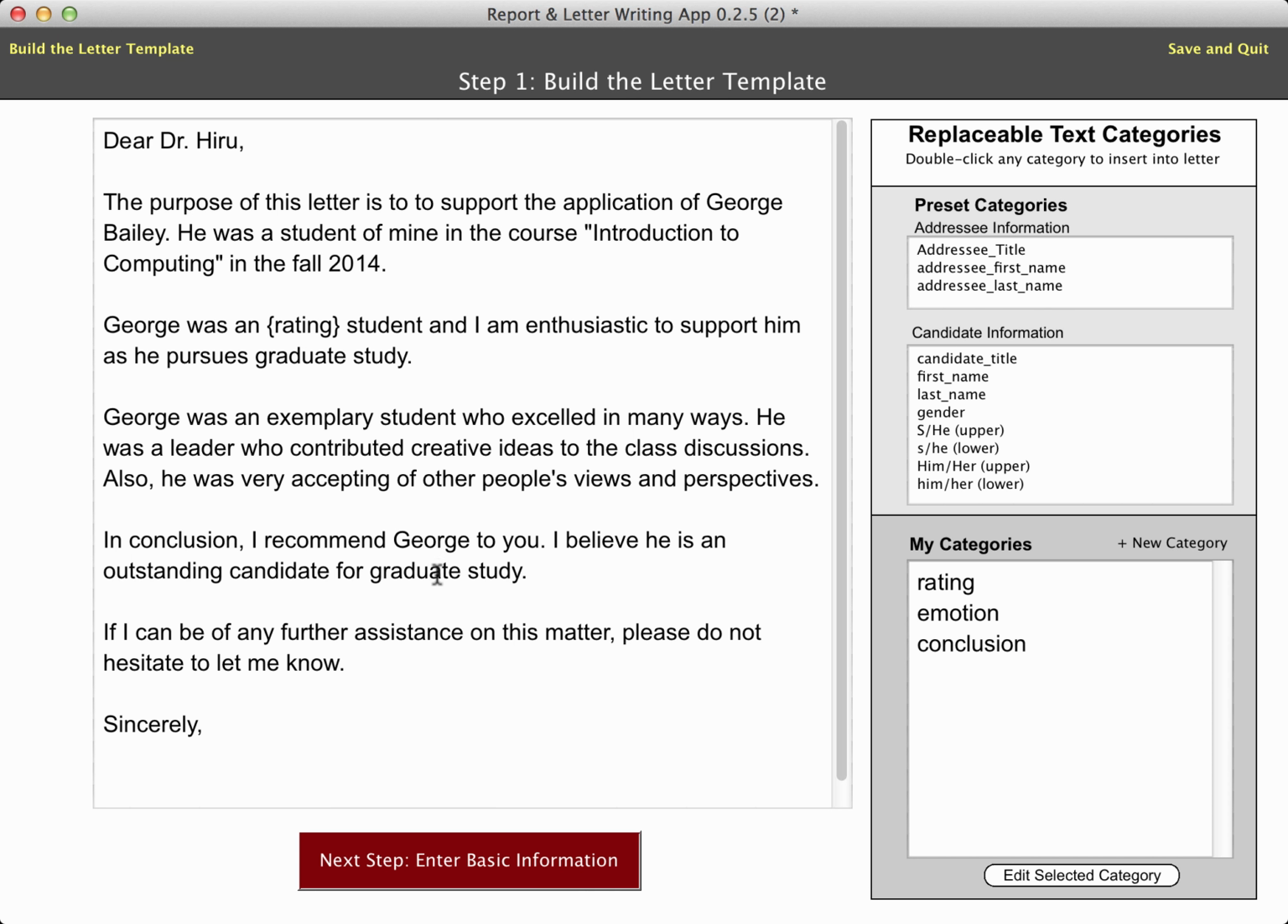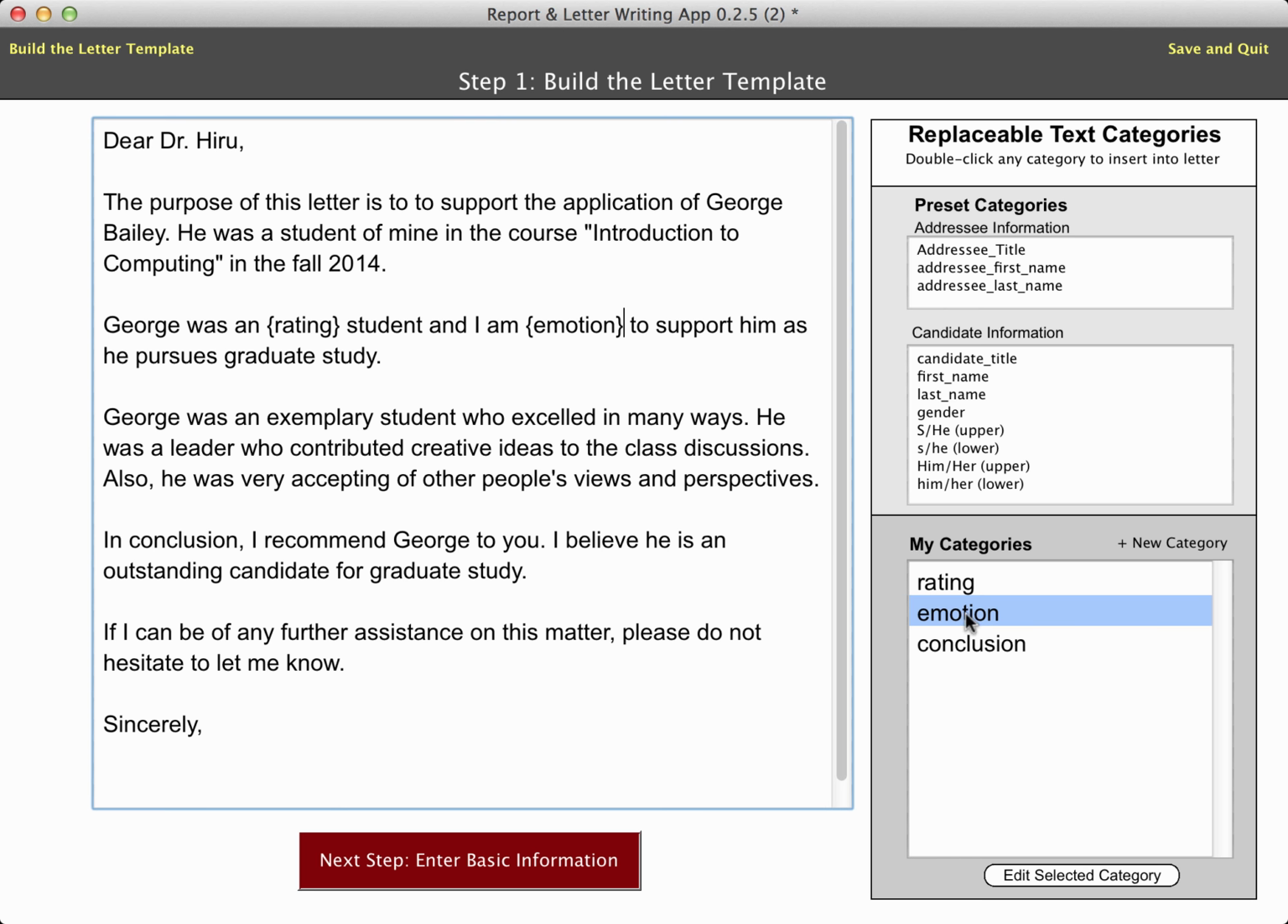Great. So you can see now I need to come in here and add that replaceable text. So instead of enthusiastic, I'm going to get rid of that and type in emotion, or double click on the emotion category.